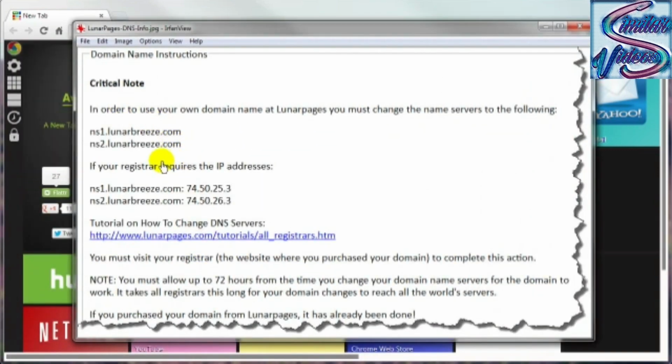The one that I got from Lunar Pages was a real long email, and in amongst that information was one that said domain name instructions. It was really long, and in that long email was this little bit of info here titled domain name instructions. These are the name servers that need to be added to our domain name registrar, and I'll get to that here in just a second. I just want to point out what to look for.